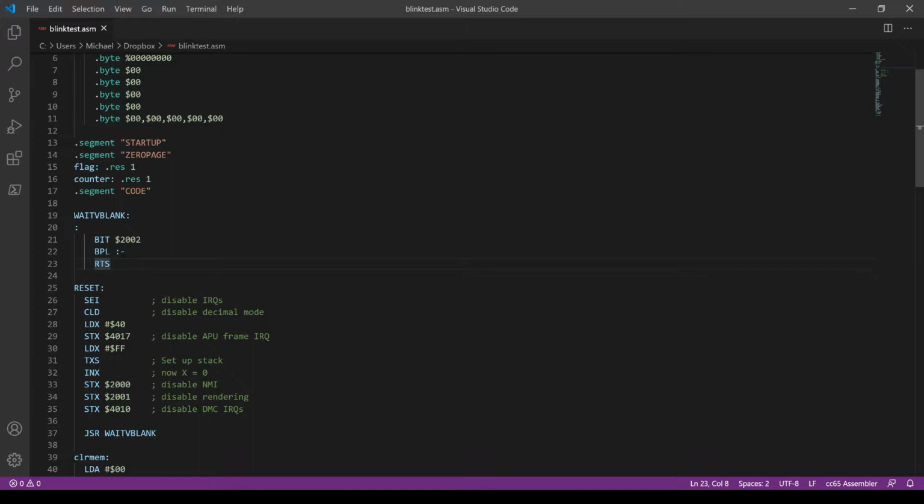Before we actually get into the meat of the program, we're defining this as a subroutine. The reason I know it's a subroutine is because it's got this RTS, return from subroutine, instruction at the end of it. This is a little subroutine that I've created to wait for a vertical blank to occur.